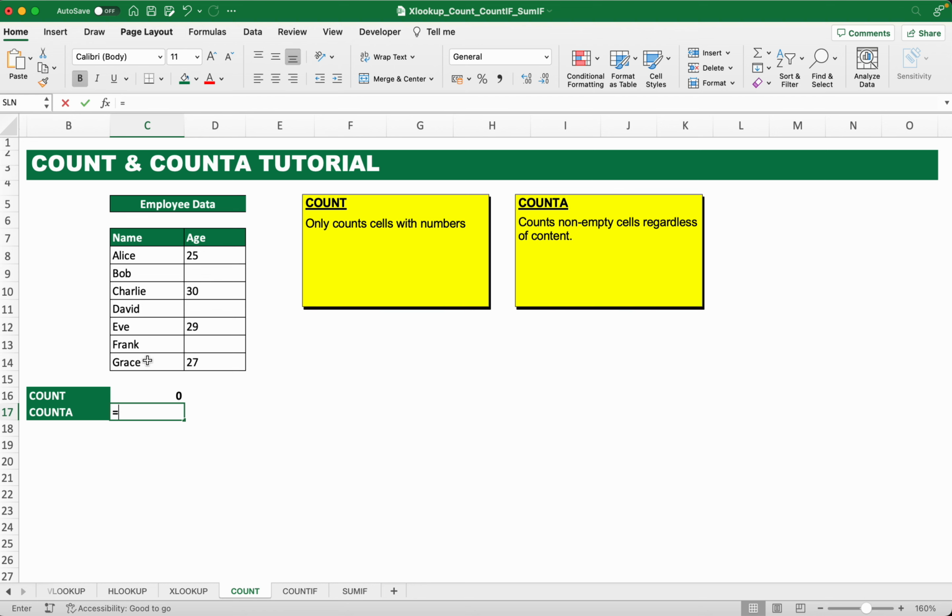On the other hand, if we use COUNTA, like this, okay, we get the following: 7. And that's because COUNTA counts non-empty cells regardless of content. So COUNTA counts text, it counts numbers. So if we count individually, we have 1, 2, 3, 4, 5, 6, and 7, which is what COUNTA produced. Now let's go to the numbers.